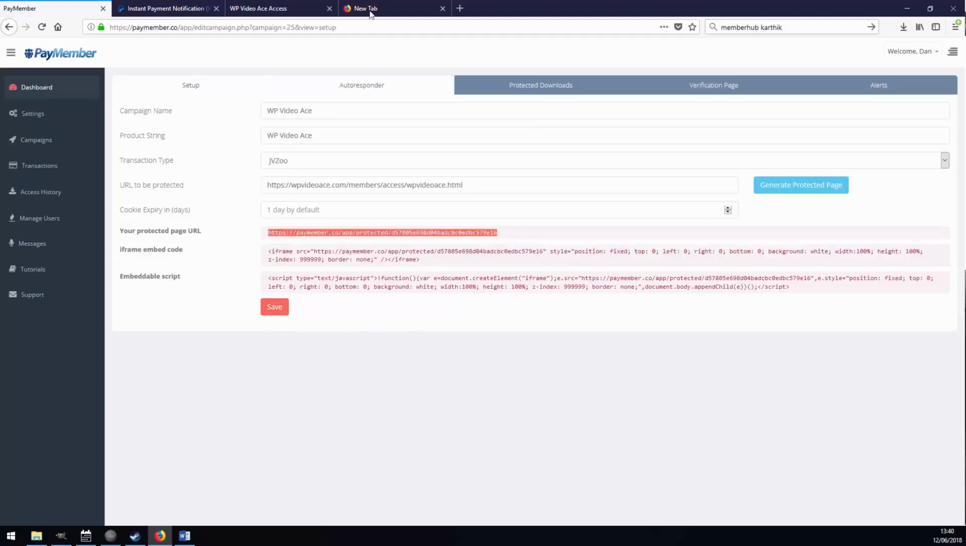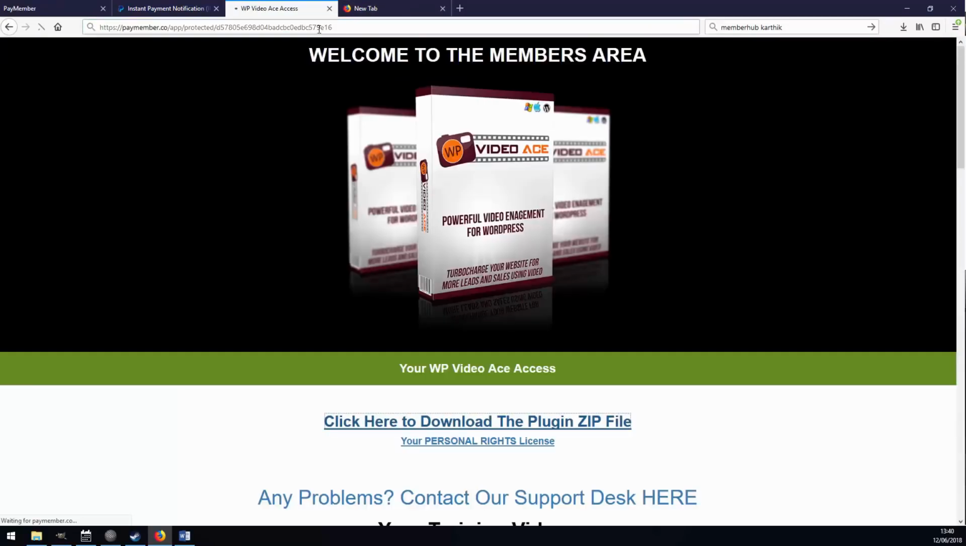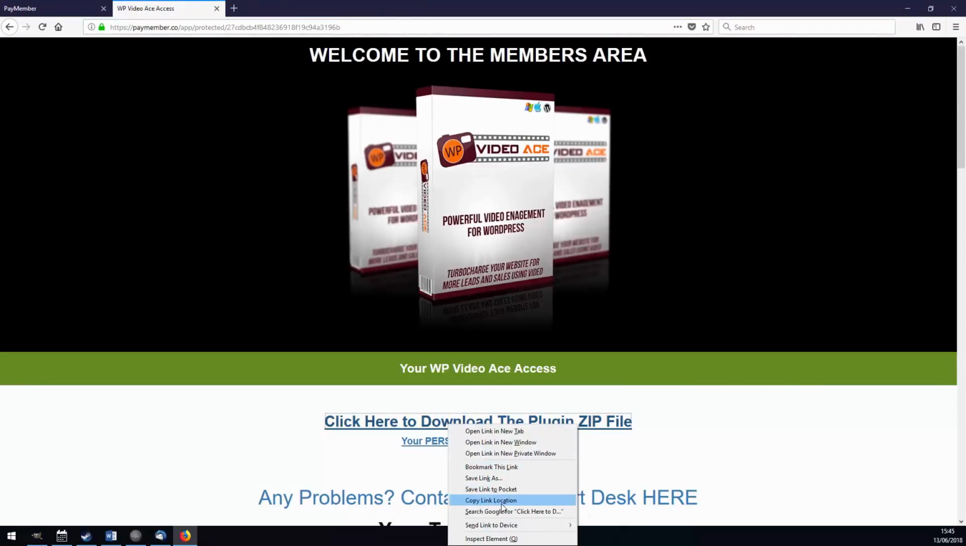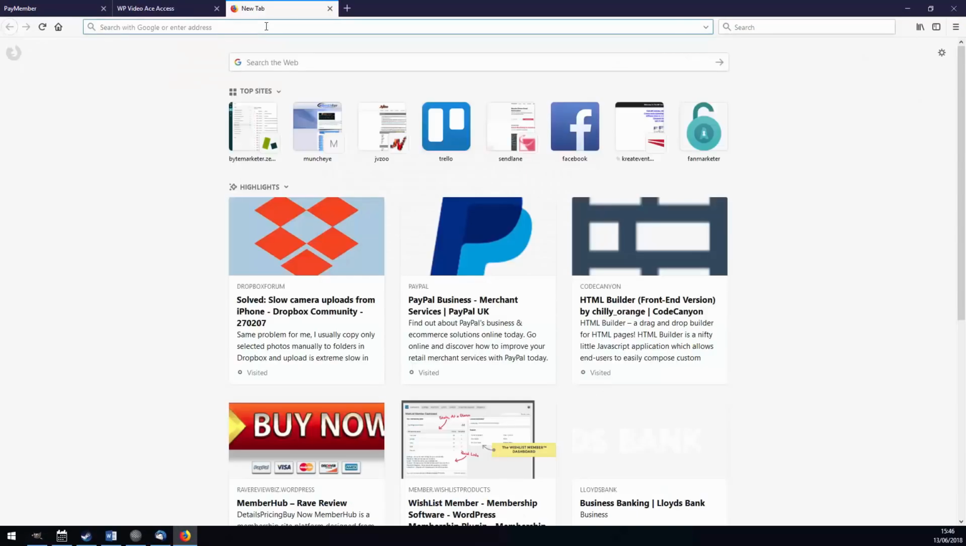So if we open this up, and then go to the download link here, the first thing I want to point out is we copy the link location and paste it in here. Along the top, you can see it's no longer the raw download link. Instead, it's a special one-use download link that has been generated by PayMember and embedded in our protected page automatically. And this link will only work once. This is a one-use only download link.